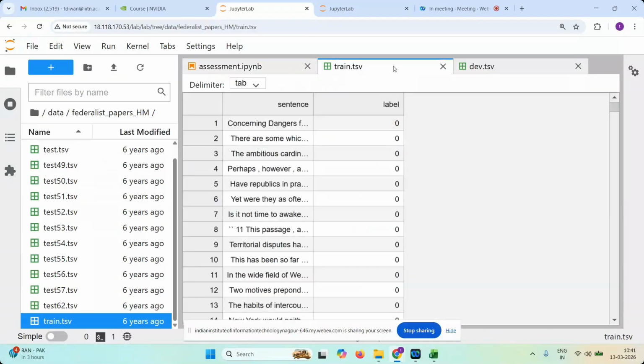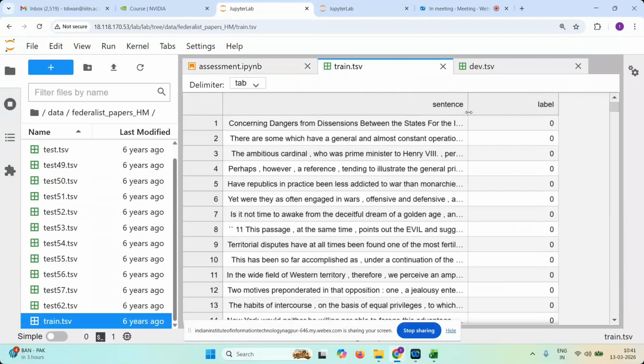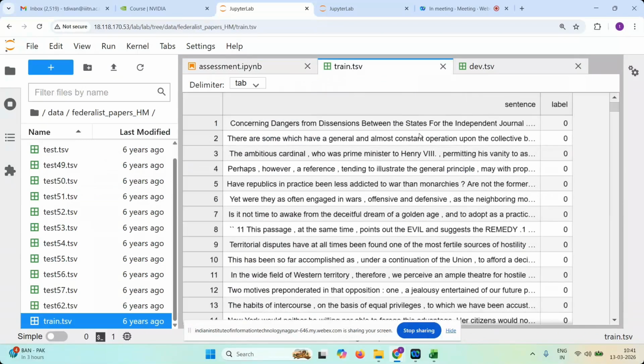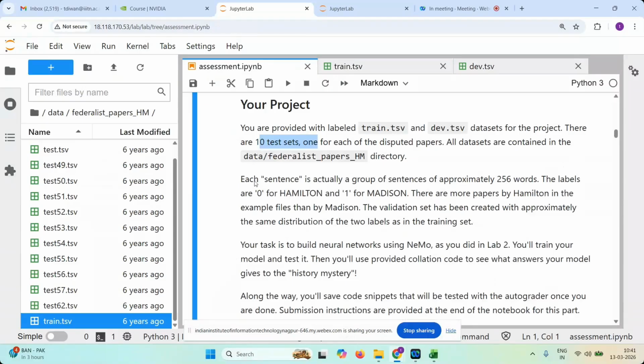Here, sentences are given. For example, look at this. This type of data is there. These are the sentences, or we can say the paragraphs. The entire paragraph belongs to this author. Each sentence is actually a group of sentences of approximately 256 words. The label 0 is used for Hamilton and 1 is used for Madison.